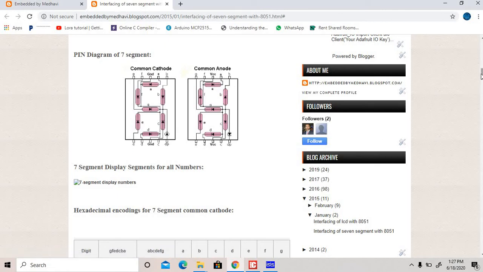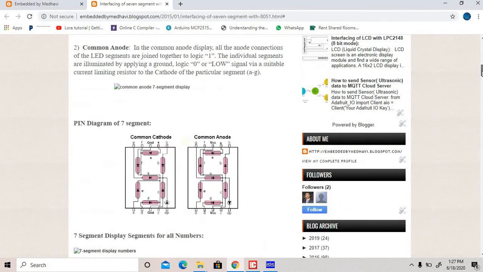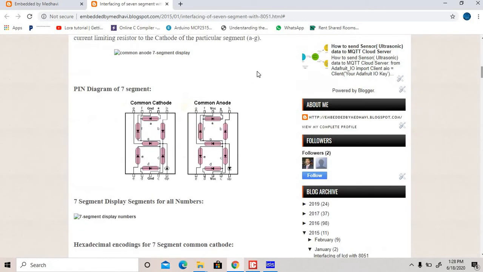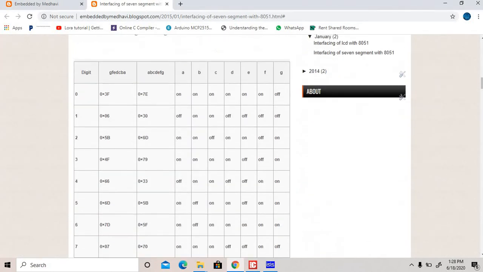It's of two types. According to this, suppose you have to work on common cathode. In the case of common cathode, when you have to turn on an LED, then 1 is on, 0 is off. In the case of common anode, 0 is on and 1 is off. I have written some of them. Suppose we want 0. 0 means all are on and G is off, so all are 1 and only G is 0.